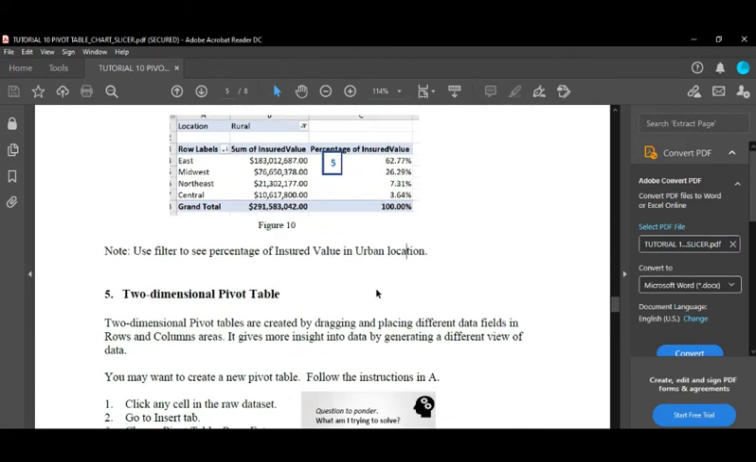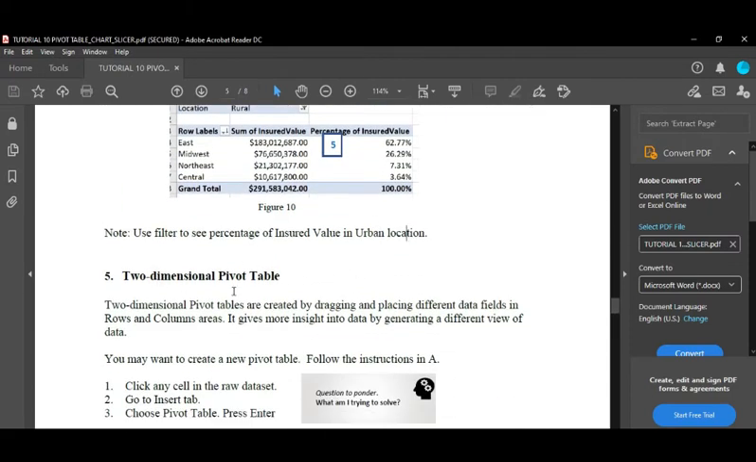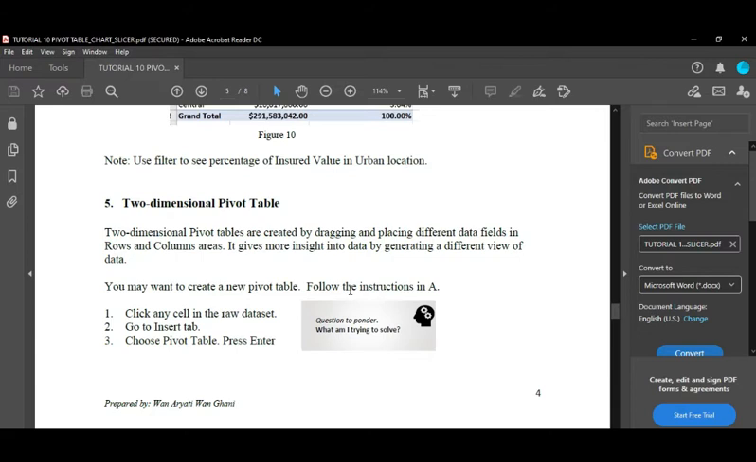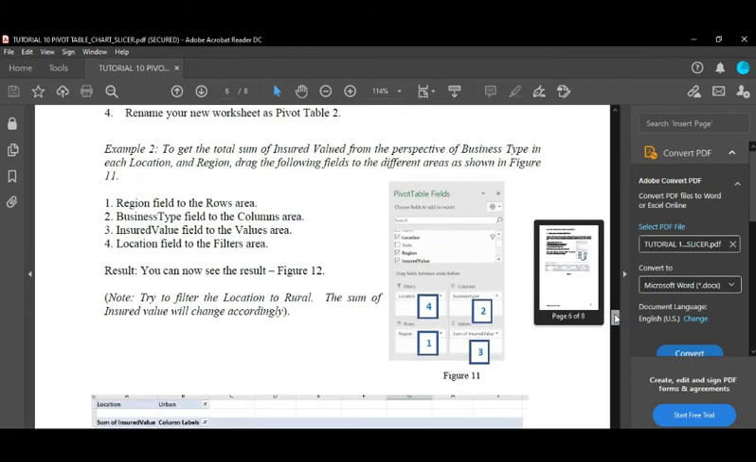And now we're gonna go to two-dimensional pivot table. What is a two-dimensional pivot table? Two-dimensional pivot tables are created by dragging and placing different data fields in rows and columns areas. It gives more insight into data by generating a different view of data. So you may need to create a new pivot table, like I showed you before how to create.